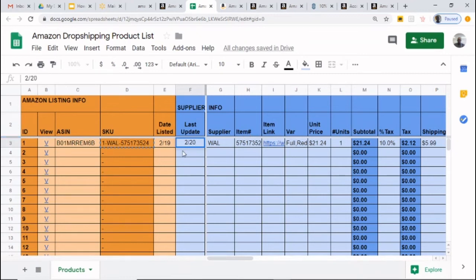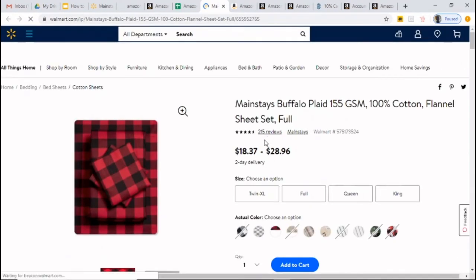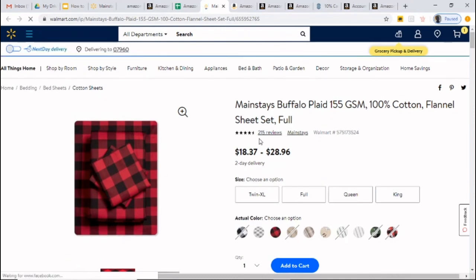I'm going to put this date. This date lets me know the last time I checked. And the supplier is still the same. Everything's going to be the same, but I have this link that I can click on, which will bring me right back to the item. Then I can see, is the item out of stock or not?